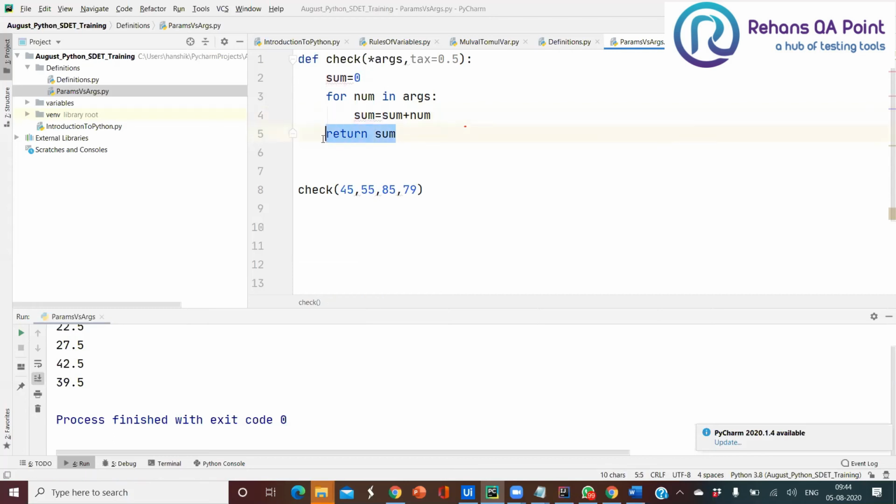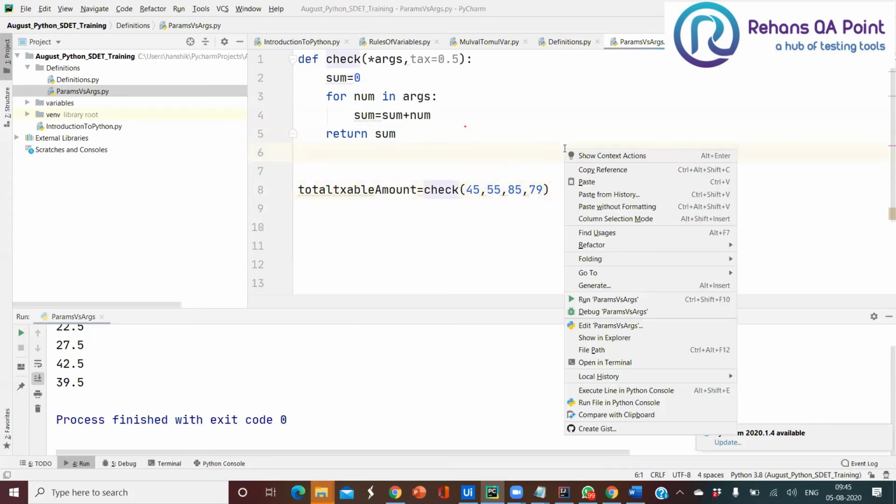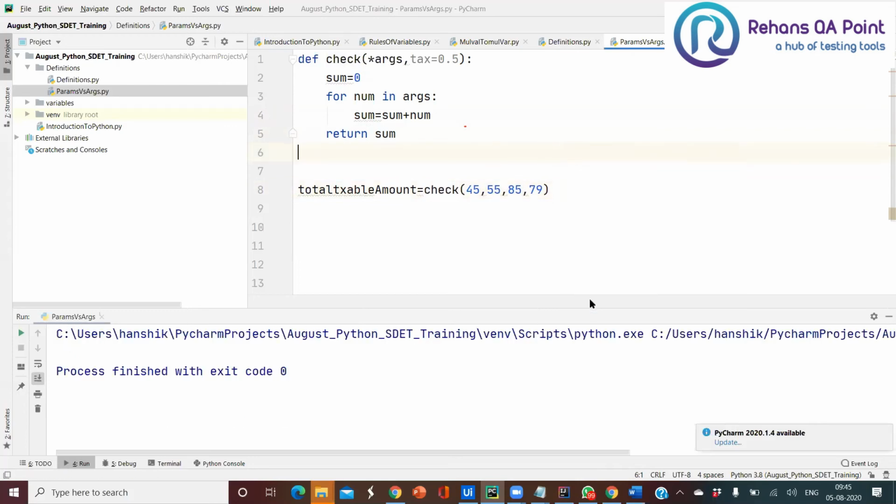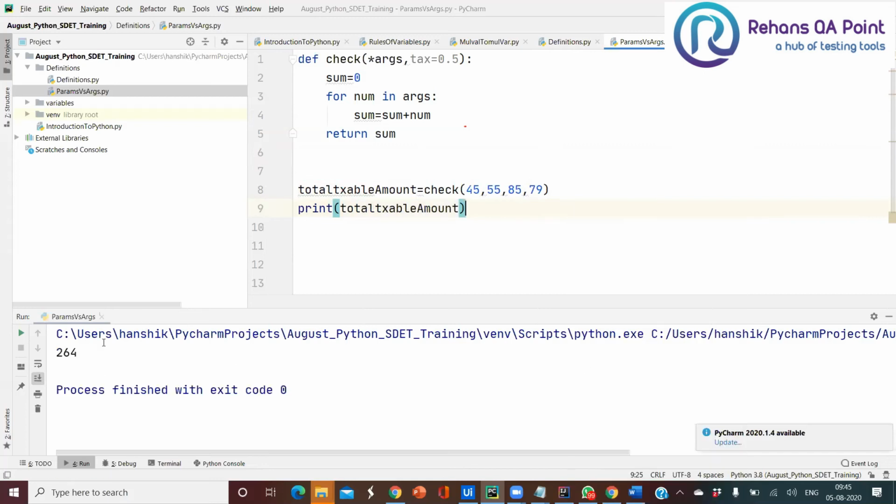So now, total taxable amount equal to this one. Because I'm not printing anything inside the method, print the total taxable amount. Now run this. I'll be getting the total amount here, sum into tax. Now see, I'm getting this amount.